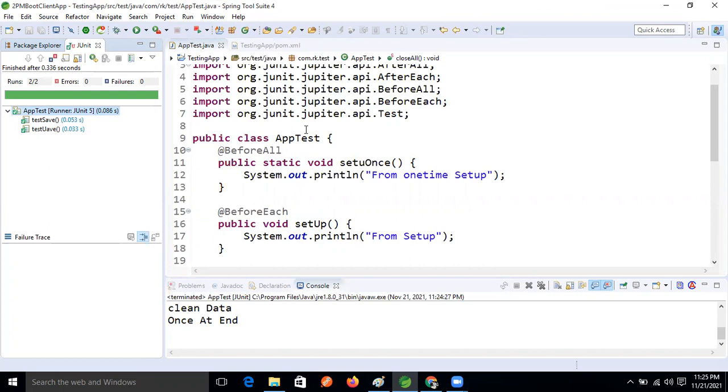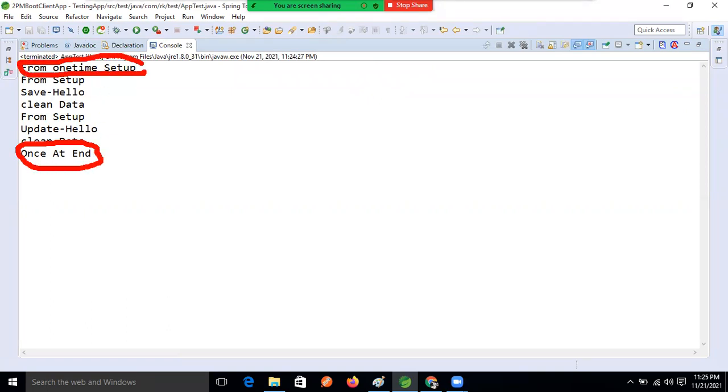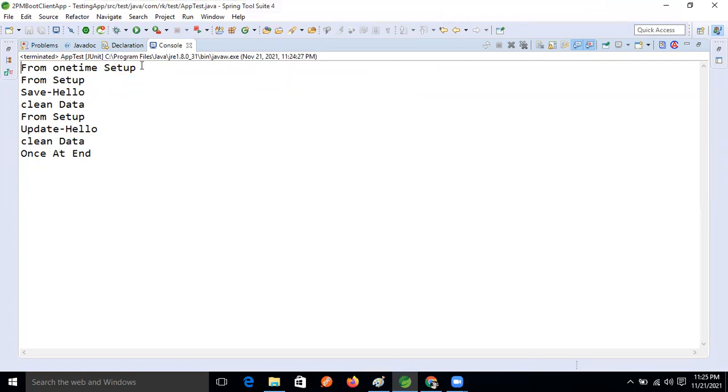Okay, got it. BeforeEach gets executed, but not BeforeAll, right? Yes. BeforeAll and AfterAll, these two methods must both be static. Otherwise, that method will not run. Okay, fine now, guys. Let's understand.